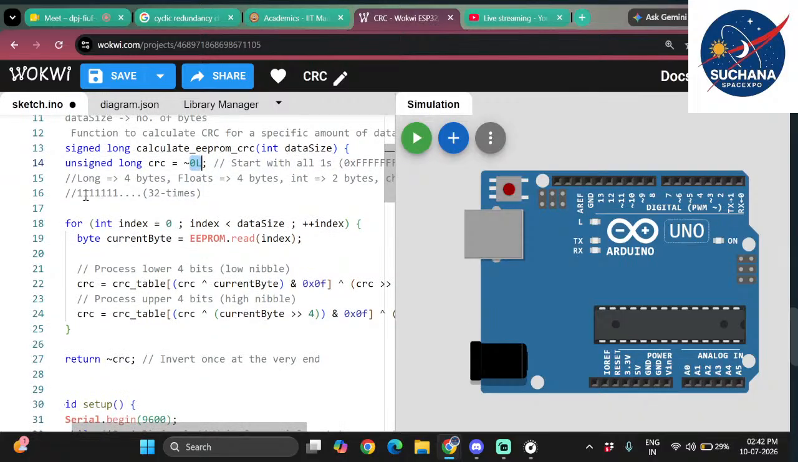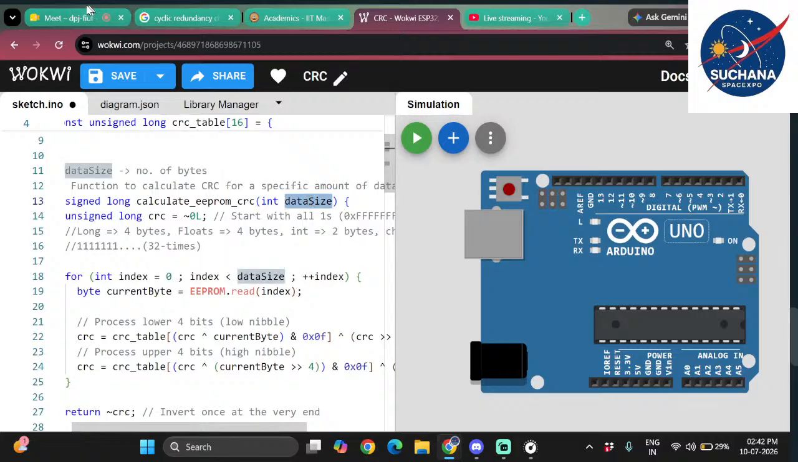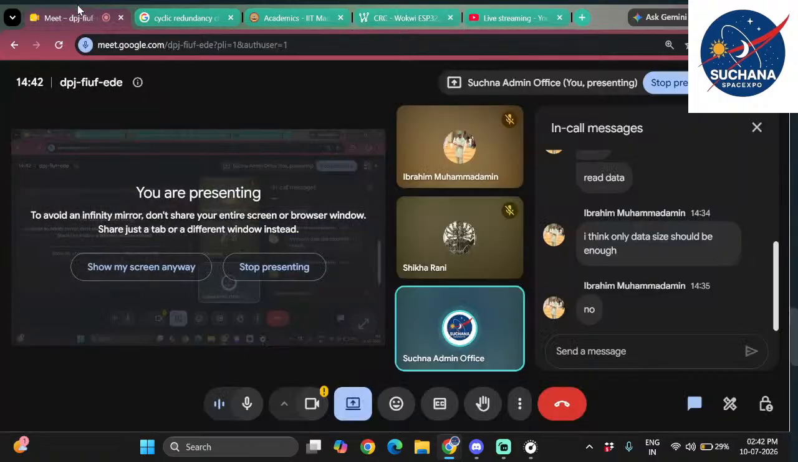Now in this particular one, see here we have taken a for loop. The main intention of this for loop is to read the value from the data size. I already told you that with data size you can do nothing. With only data size you cannot generate the checksum value. So you need to read the data.